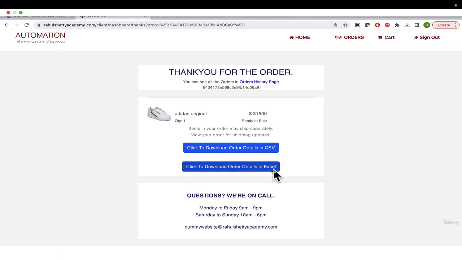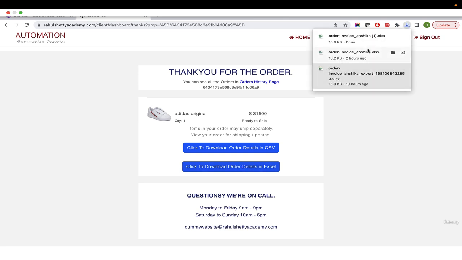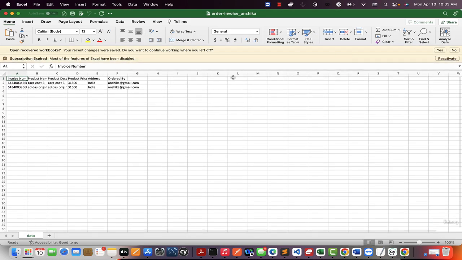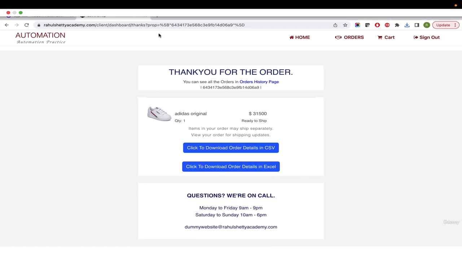So I have added another button here. Previously we checked on CSV. Now when you click on download, you will have one downloaded Excel where you can open and see the orders you have placed. Now let's see how to do that.